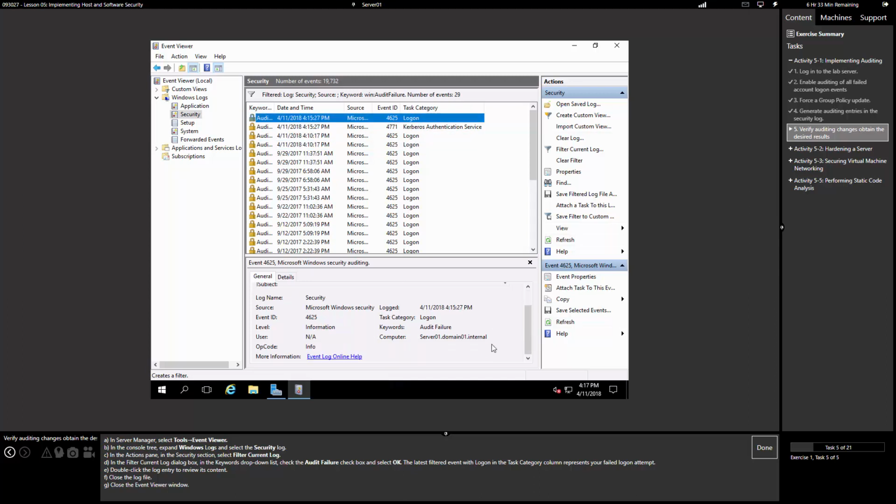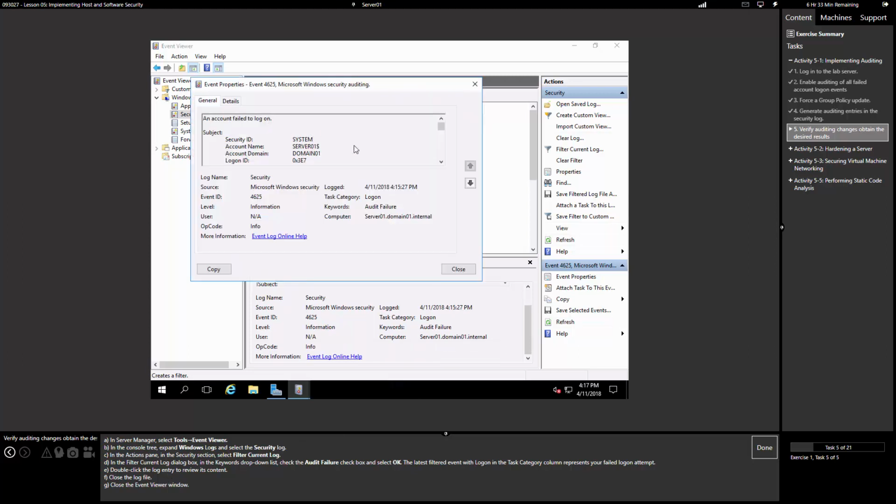Perfect. Well, that's what we're looking at. Double click the log entry to review its content. Will do. Close the log file. Close the event viewer window.